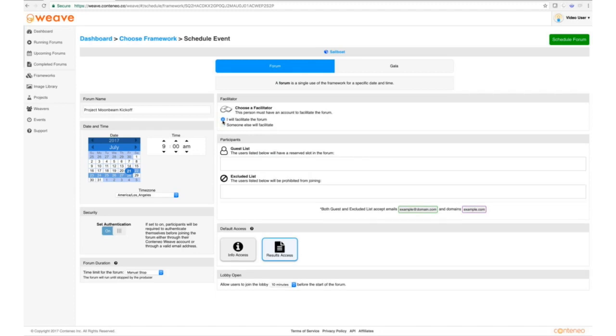I want to make sure that it's members of my company who are participating, so I'm going to type in Contenio.co into the guest list. Anyone at Contenio can come in and join me, and I'm fine with that. There's no one at Contenio I need to exclude because even if a person at Contenio isn't part of our project team, chances are they're not going to bother joining the forum. But this gives me the right balance of security and authentication to make sure that the right people are in my forum.